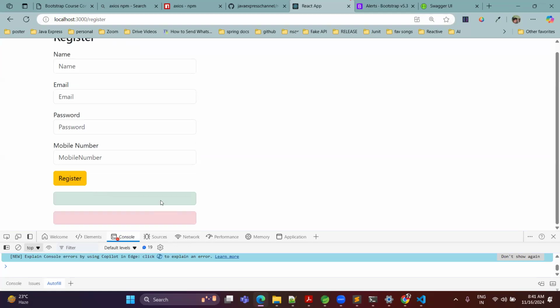Tell me, guys. If it is a failure, the not-required message is shown. If it is a success, it will go to the login page, correct? Correct. Okay, remember this point.